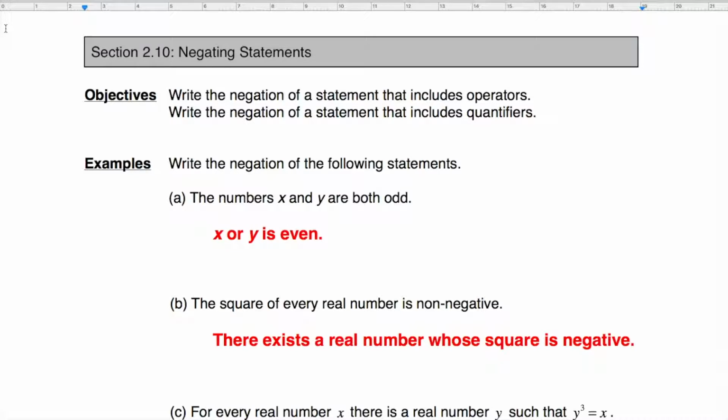So example A, the numbers x and y are both odd. If we want to negate that, if we want to say that this is false, the numbers x and y are both odd is false, then what it means is that x or y is even. Example B, the square of every real number is non-negative. If we want to say that this is false, then it means there exists a real number whose square is negative.